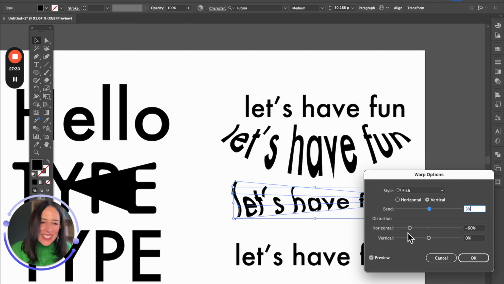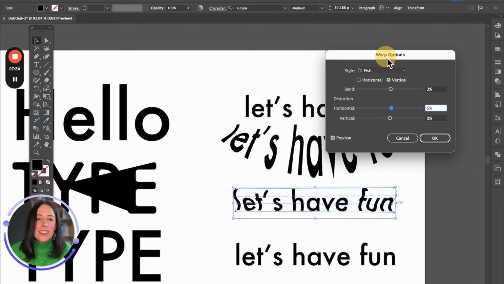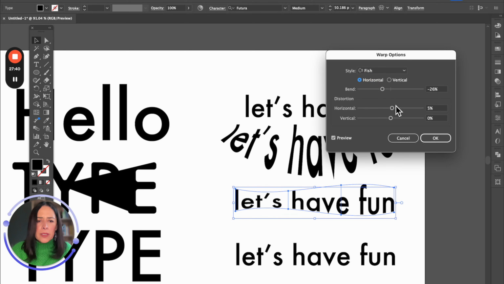Let me change it. So you're going to be capable to change it into different results depending on where you have it. I believe horizontal is going to look more real, like a fish. Let's see.